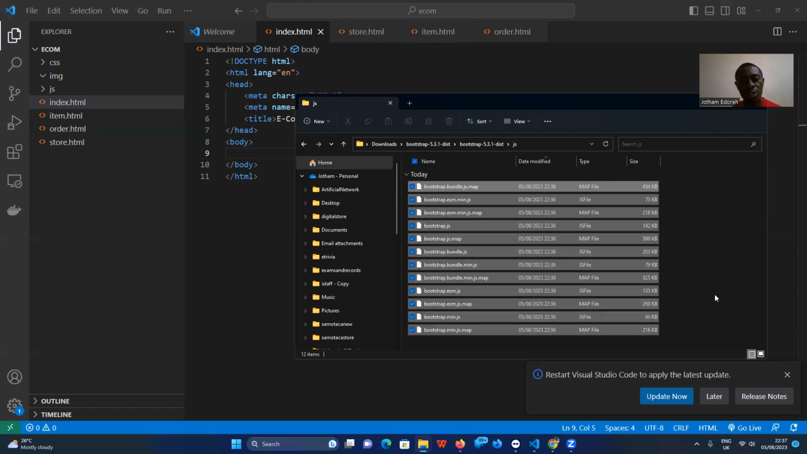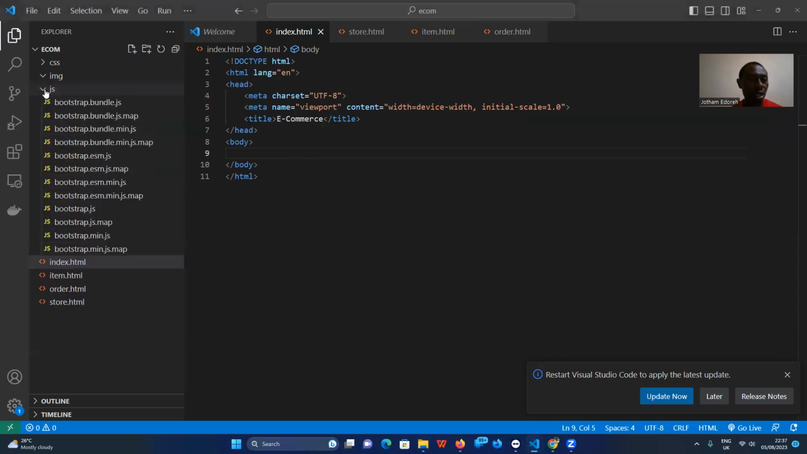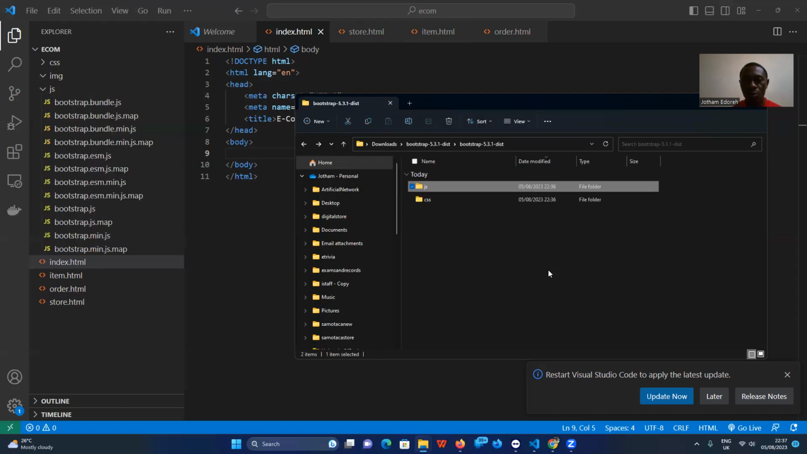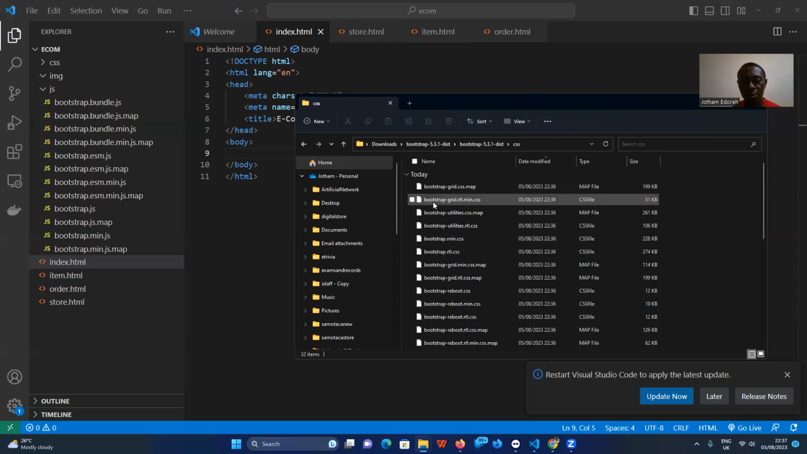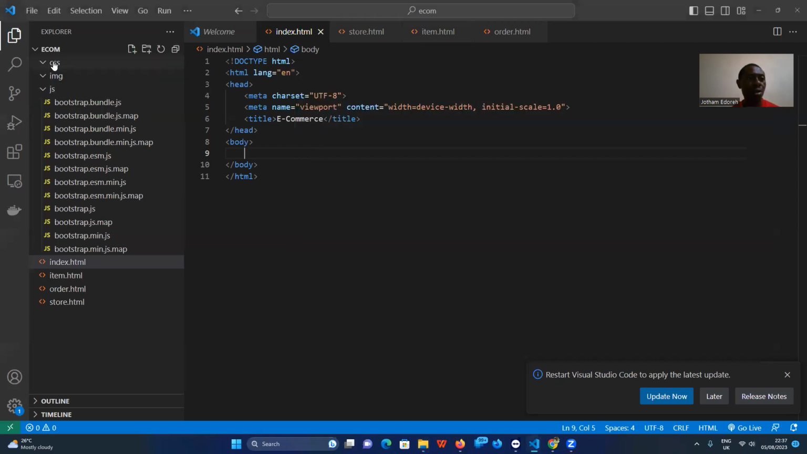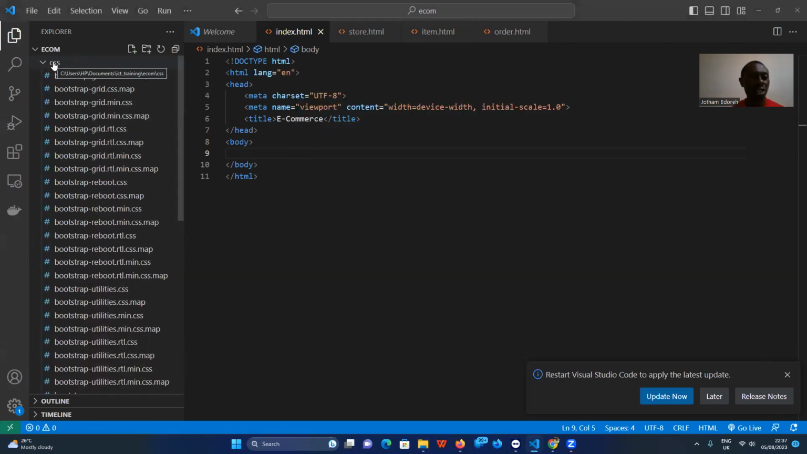Okay, so I'm going to copy these guys. I'm going to click and drag into my JavaScript folder here. Okay, there we go. Our JavaScript files are there. I go back to my CSS folder. We have all of this there. I select all, Control A, and I click and drag into my CSS folder. Okay, there we go. Everything is there.